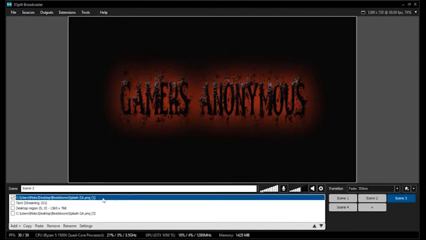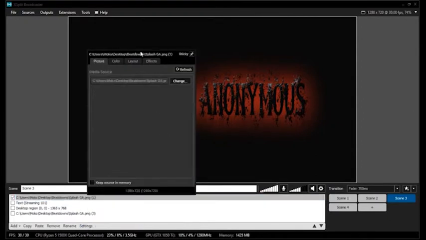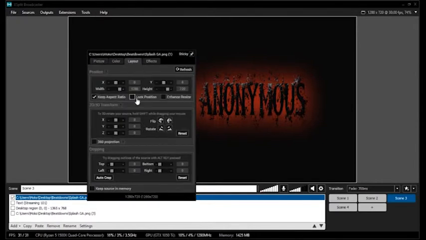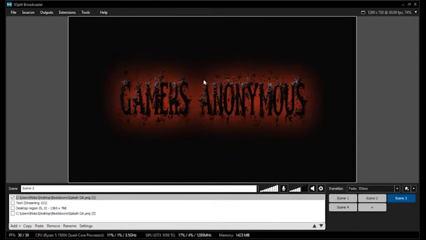Then if you want that to stay there, just click settings down here in the box. Make sure you click on the splash screen, hit settings, and get a layout, and just lock that in position, and then it should stay there.